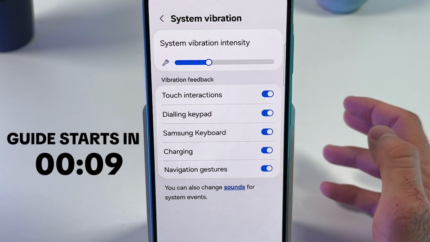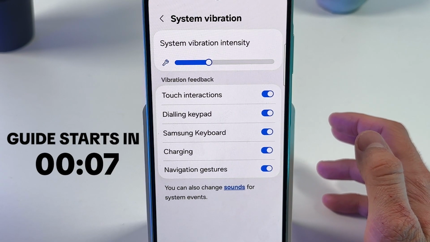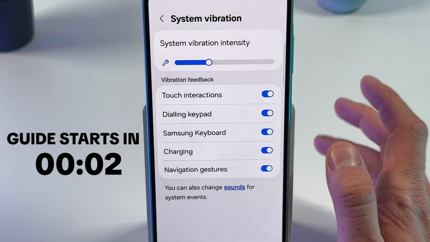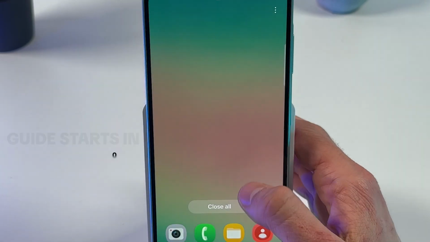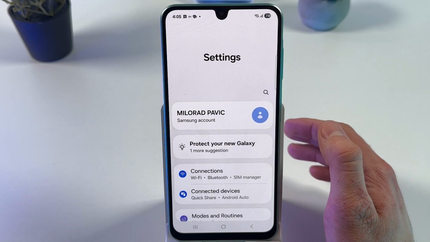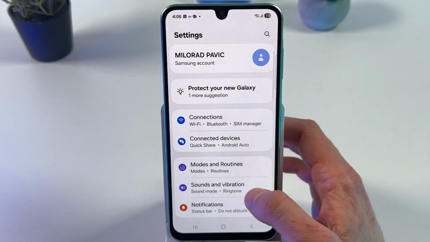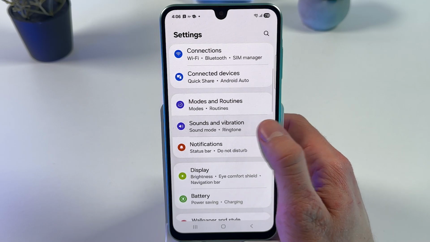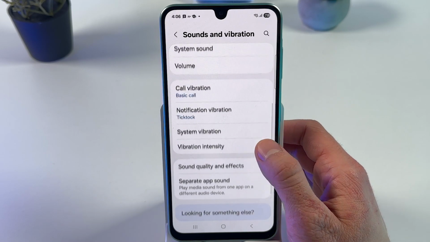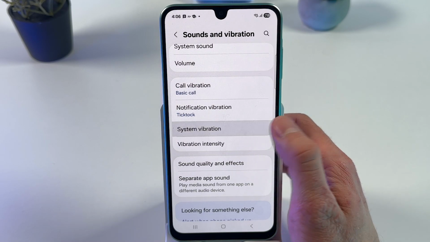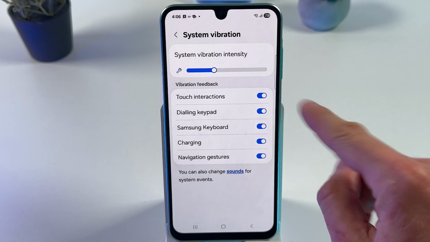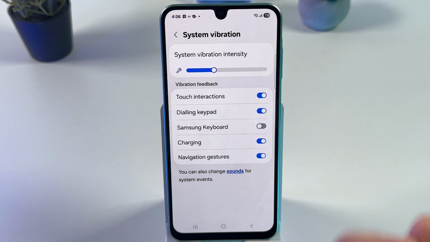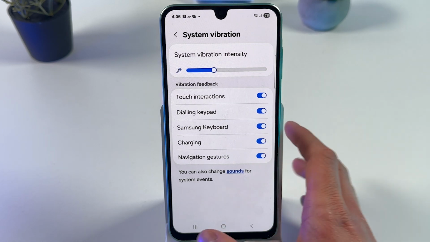If you want to turn on or off the vibration on your Samsung Galaxy A26 keyboard, well, first of all, you shall open up your settings. Now you have to scroll down right to our sound and vibration tab. Here locate your system vibration, and here locate your Samsung keyboard. So in order to turn it off, tap on the switch and it will be off. To turn it back on, tap on the switch and it will be back on.